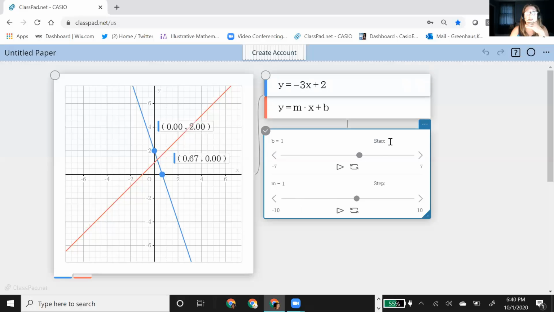And then up here is step. So the default is that it starts stepping by tenths, which is a very slow step. Maybe I'm working with students just learning about this, and so maybe I only want whole numbers. So I might put in step by 1. So it's going to go -7, -6. So let's just put, yeah, we'll just do that for now.